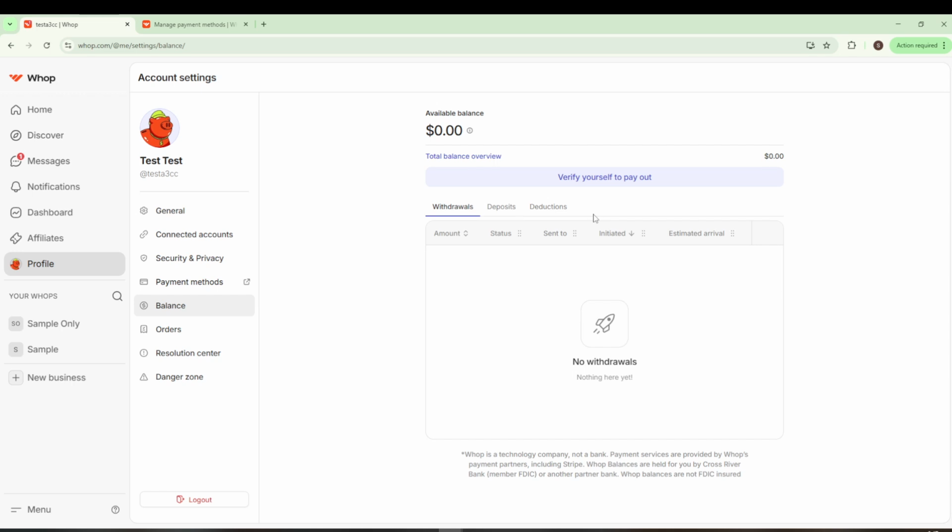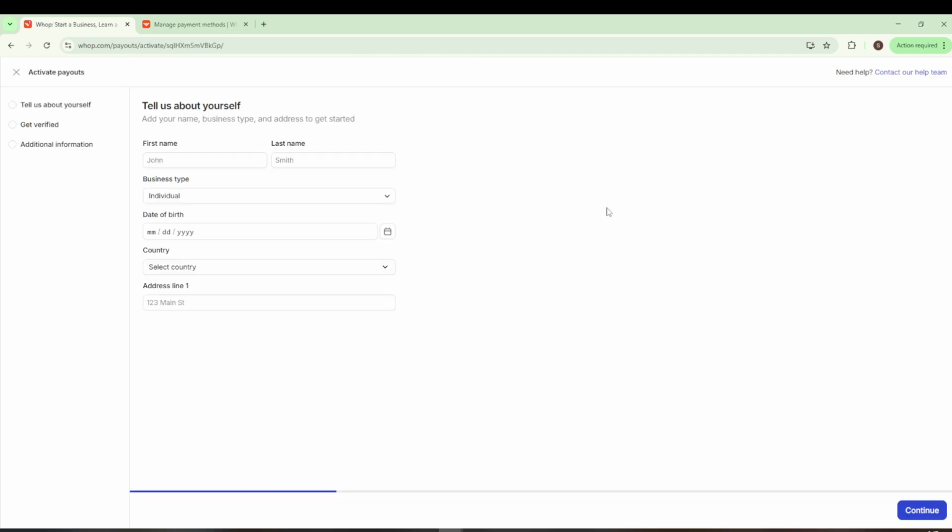Before you proceed with any transactions or money withdrawals, it's crucial to verify your account. This verification step ensures the security and legitimacy of your profile and gives you peace of mind as you set up your payment method. The process begins by asking for some basic information, such as your first and last name, your business type, your date of birth, your country, and your address. After providing these details, you'll be asked for documents that can verify the information you supplied.